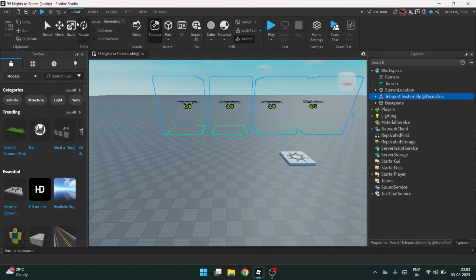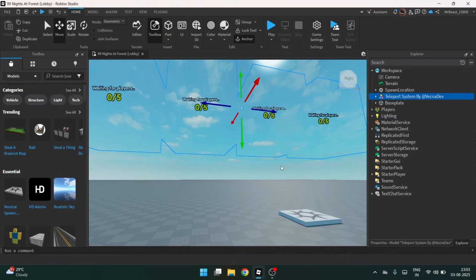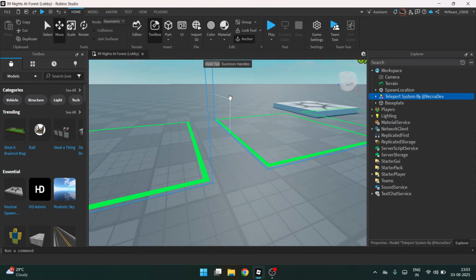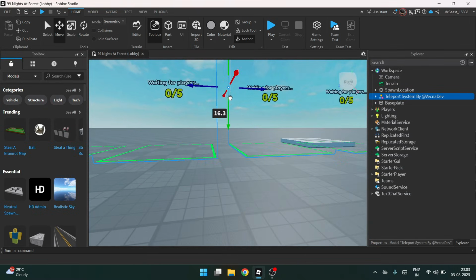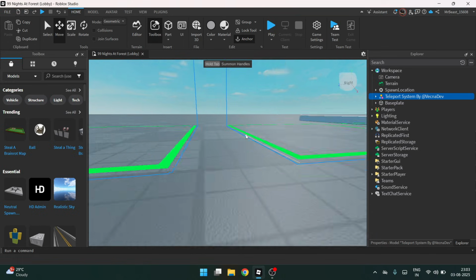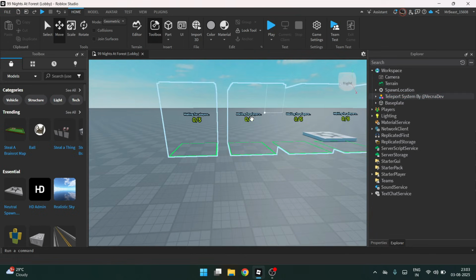Now it is in the air, so you have to just place it down on the base plate. Okay, it's still in the air, so let me just make it go more down. Okay, so yeah, all right, now we are done with our lobby system.